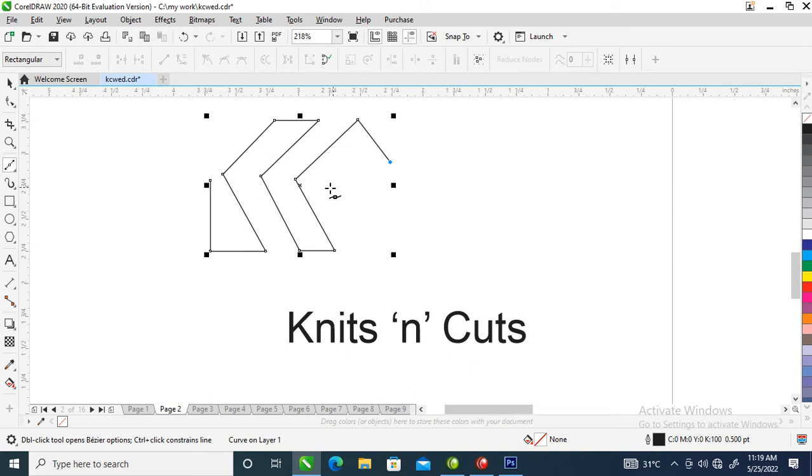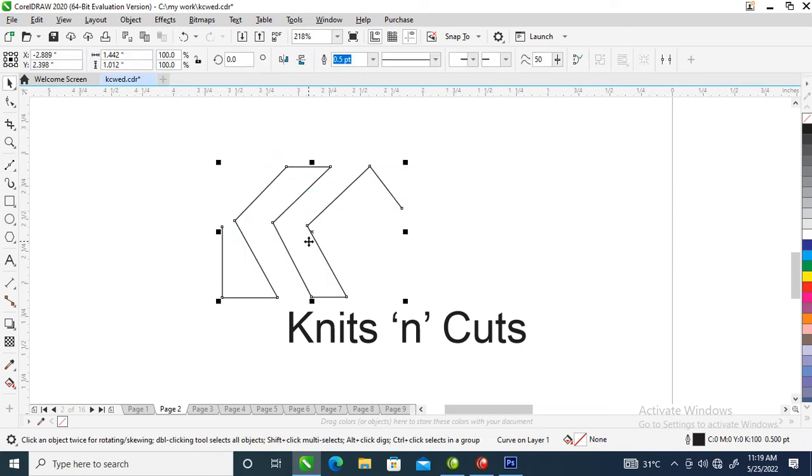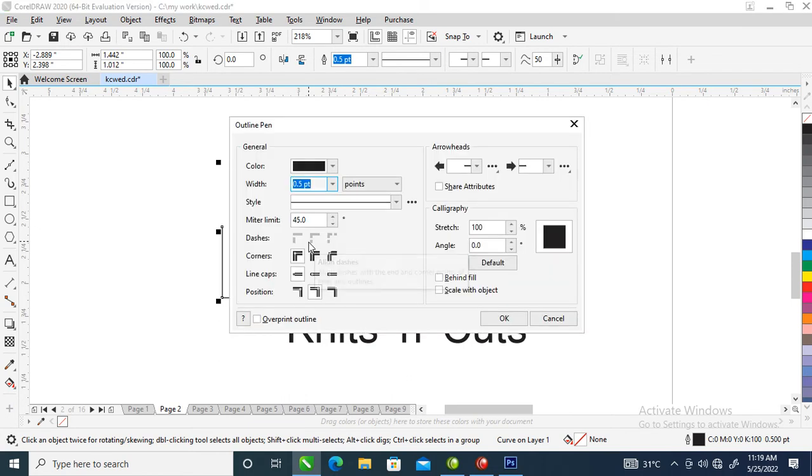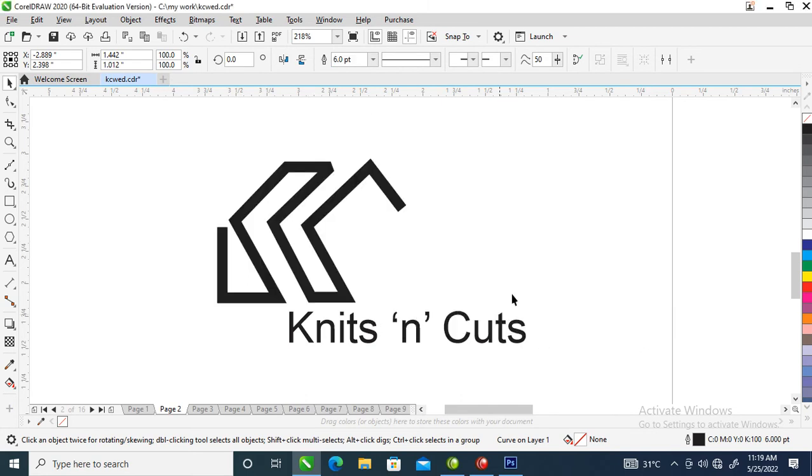Next, what we're going to do is to just hit on your F12. A dialog box will pop up, in which you can change the thickness of your line. So right now we're going to change the thickness of this line. Let's make it 6, then you hit OK. Good. Can you see that?